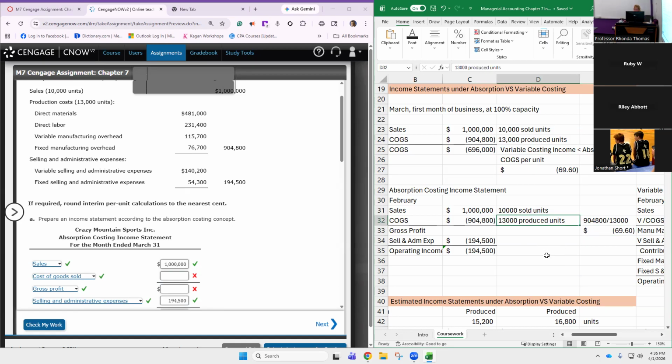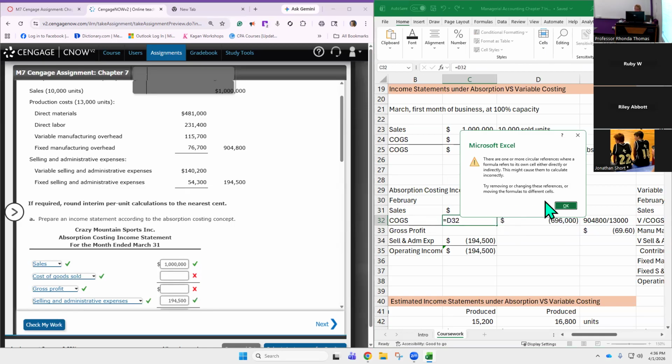Now let me try the 10,000 times that. So equals 10,000 units sold times 6960. I'm going to give this a try. Like I said, I did this yesterday, so I guess my brain is just not remembering all the steps. It's a little bit confusing, but we're going to get there. So if I put that in.